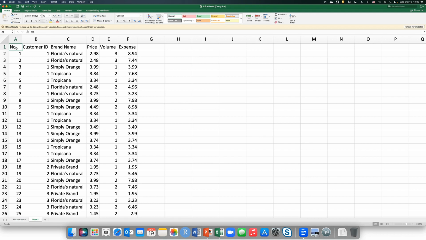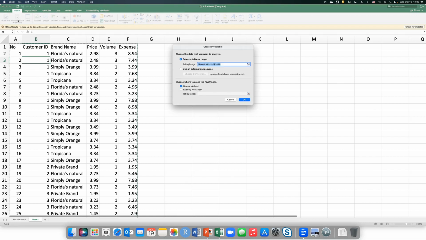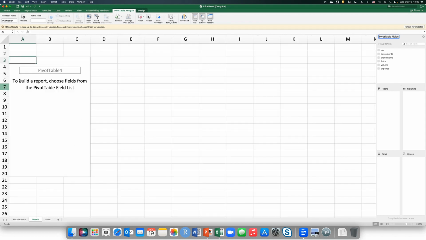Please go back to the worksheet of the original data, that is sheet 1, and then we are going to make another pivot table. So click any non-empty cell, go to the Insert tab, and click this pivot table button. And again, Excel automatically detects the range of the data, and you just need to click this OK button, and you have another pivot table sheet.